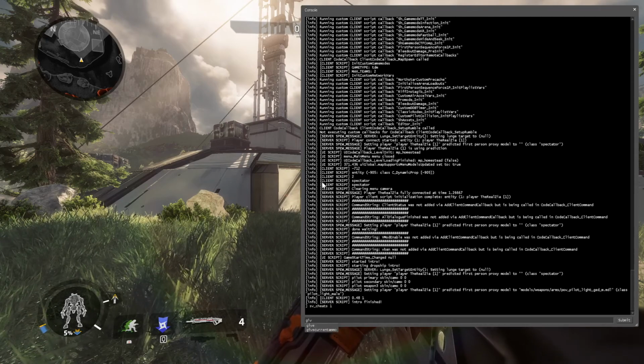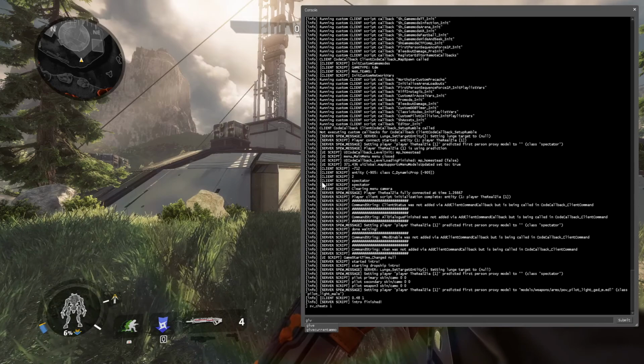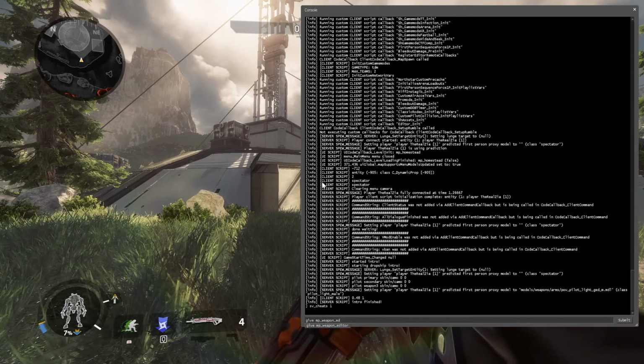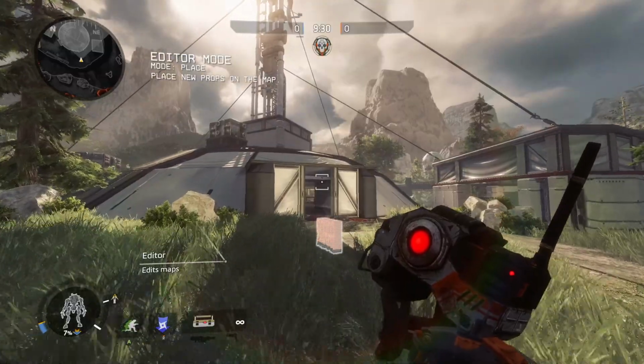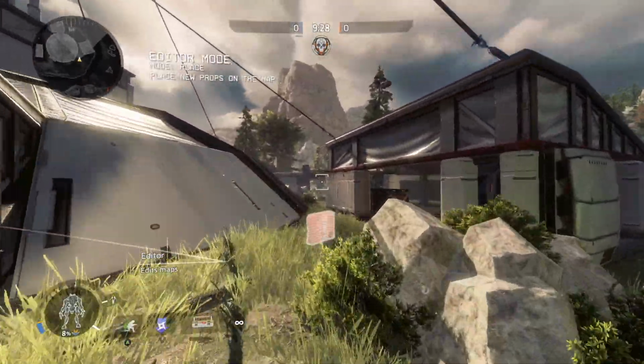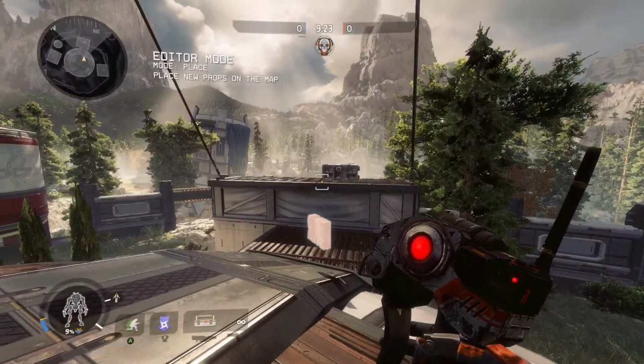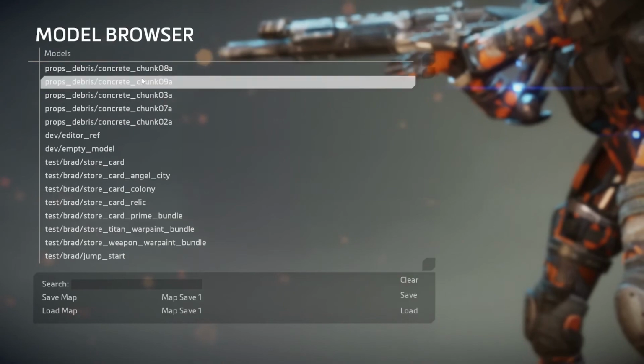The only one you have to put in, and I'll put it in the description, is this: give mp_weapon_editor. And if your mod is running right, you're going to have this in your hand. You can go into the settings and map whatever key you want to open this menu that I'm about to open, but you just need access to this.